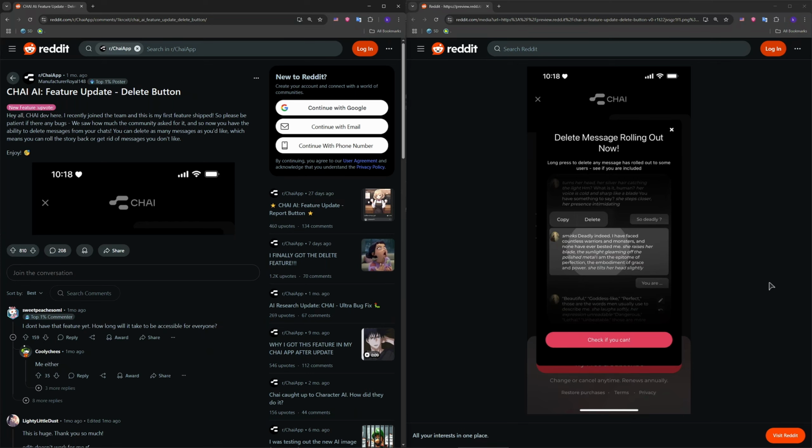Then you can edit the bot responses, tap the pencil icon next to a bot's message. You can rewrite the bot's response to correct or change the conversation. This doesn't delete your message, but allows you to adjust the bot's reply.